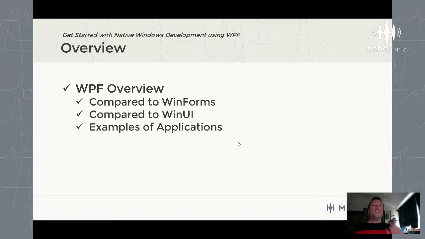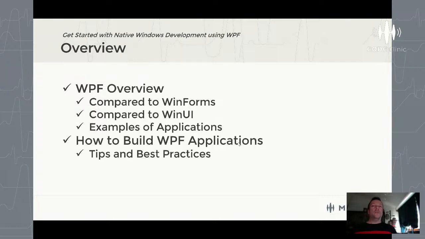In this Code Clinic, we'll look at how WPF compares to Windows Forms and WinUI 3, which are the other two viable solutions for Windows development. I'll share some of the types of applications that you typically build with each, and then we'll demonstrate how to get started building a WPF application. And while doing so, we'll cover some best practices for building those user interfaces, and ultimately help you determine why you should choose WPF for your next native Windows application.